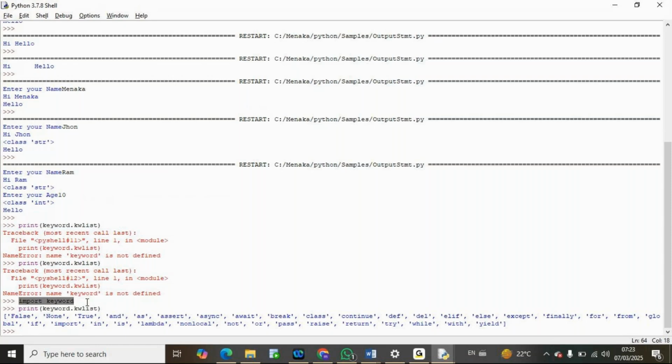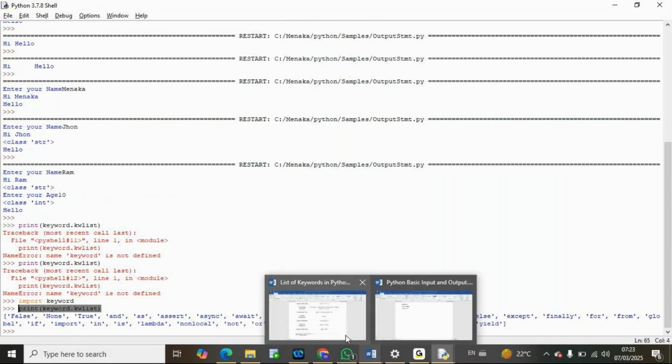Again, we'll see what a module is, how to create modules, and how to work with existing modules, all in detail in later sessions. As of now, when you want to use keyword.kwlist, you have to import the keyword module, and then you can print the keyword list. Fine. Any doubts?